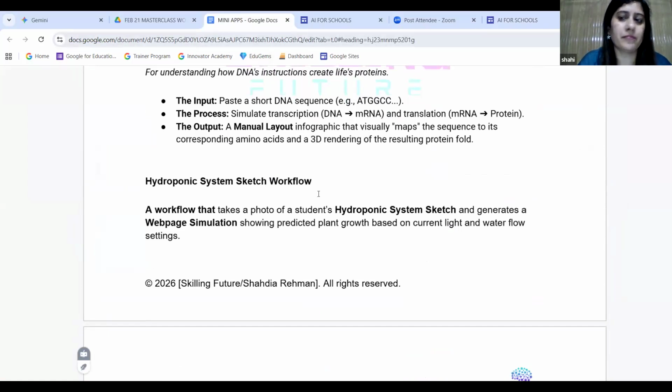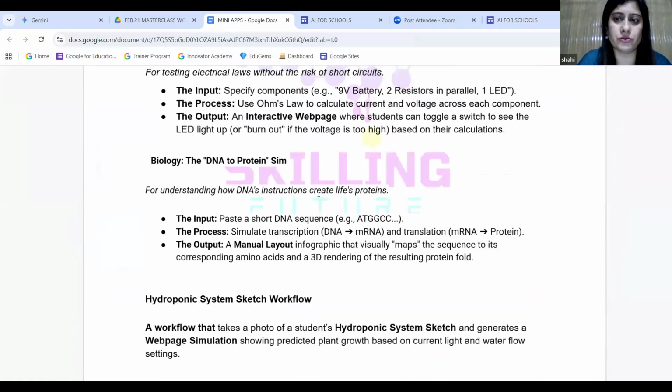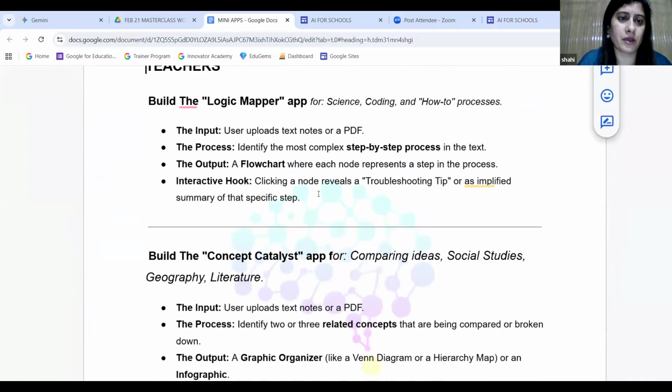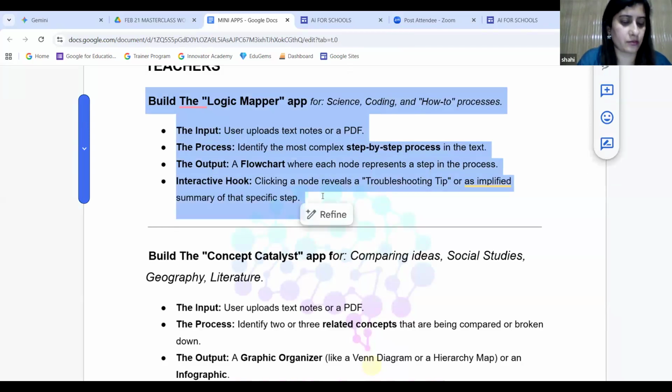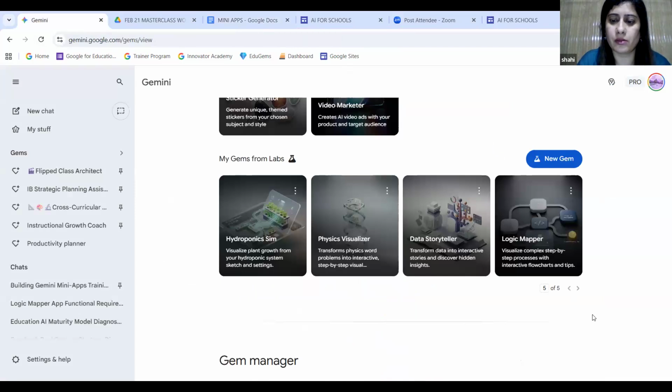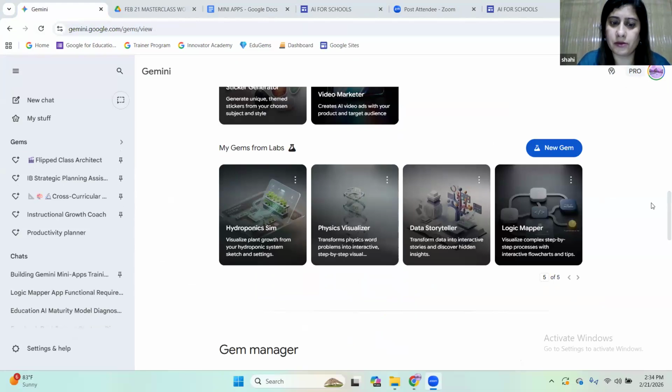Okay. So now I'm also going to pick up one of the prompt. You have shared the document. Okay. Screen. Okay. So can you see my screen of gems as well?